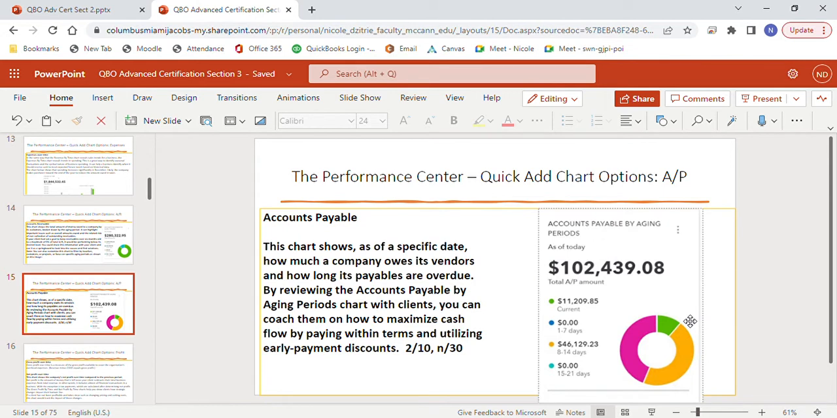Accounts payable. This chart shows, as of a specific date, how much a company owes its vendors and how long its payables are overdue. By reviewing the accounts payable by aging period chart with clients, you can coach them on how to maximize cash flow by paying within terms and utilizing early payment discounts like the 2, 10, and 30.